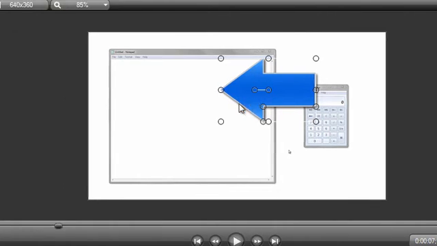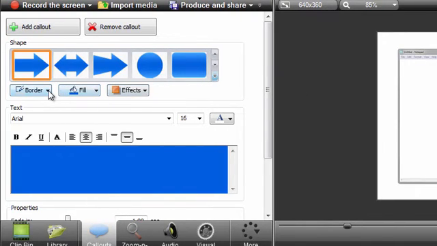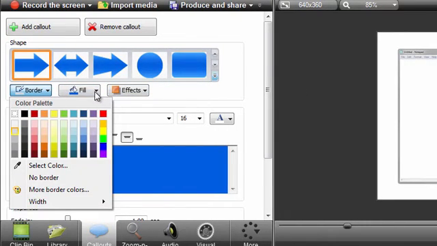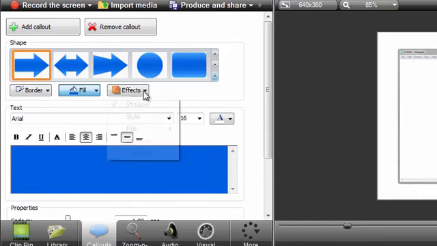To change the properties of the selected callout, expand these menus to change the border color and width, the fill color, and many different effects. Some callouts even allow you to add text to them as well. Again, play around with each of these properties to learn how to customize the look of your callouts.